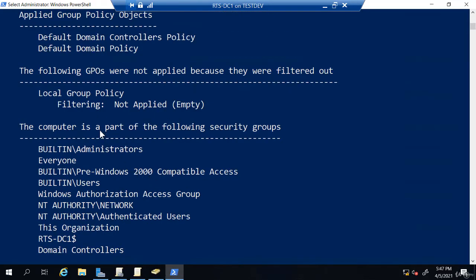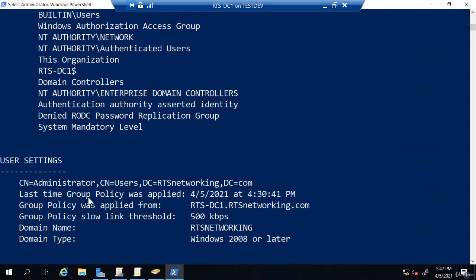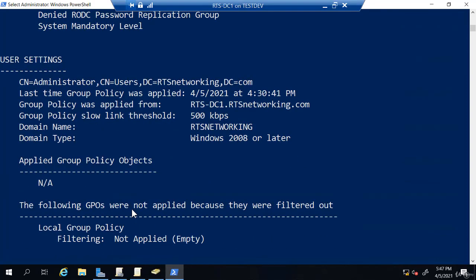I can see that the computer is a member of all these groups. Now, we don't normally think of a computer as being a member of a group, but it is a member of several groups by default. Then it gives me the same equivalent type setting for user. I can see that I'm logged in as administrator. My administrator account is in that users container in the rtsnetworking.com domain. I can see the last time group policy was applied. I can see right now we have no settings at a user level actually applying to my user account.